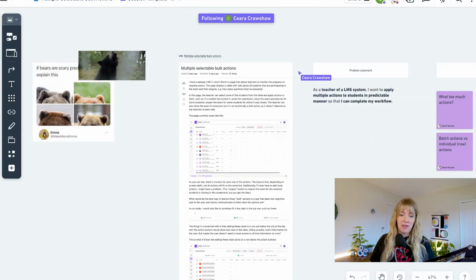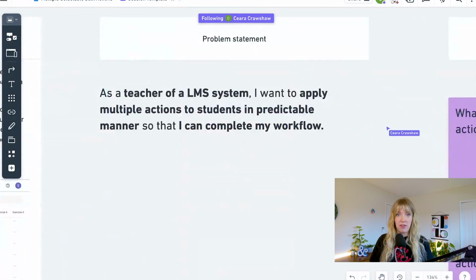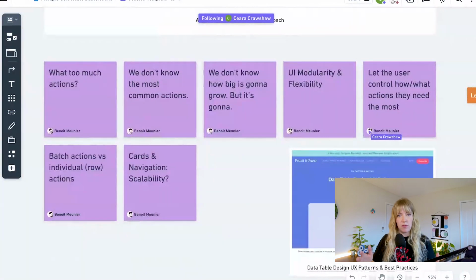So to start with, we looked at the problem statement and formulated it around the user. So as a teacher using an LMS system, I want to apply multiple actions to students in a predictable manner so that I can complete my workflow. When we got a bit oriented with this problem, we just started off by discussing our assumptions, design rationale, questions, approach. How many actions are too many actions?